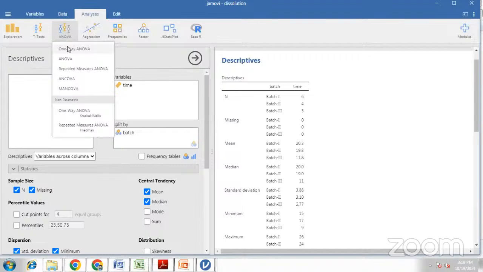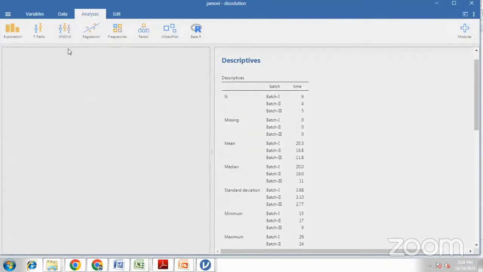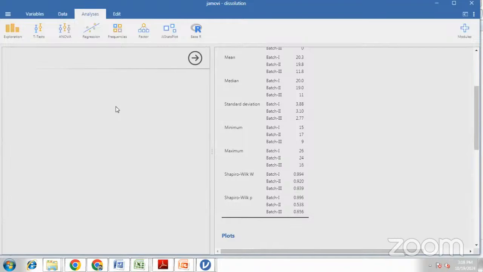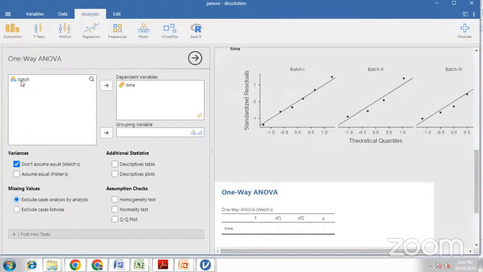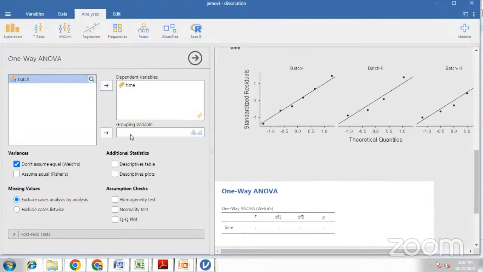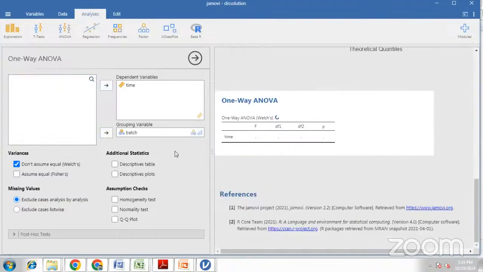So clicking the ANOVA, I can go with one-way ANOVA. I have a time variable as the dependent variable, and the independent variable, the grouping variable, is batch. Now Welch test, that is, don't assume equal variances. The homogeneity test. After the homogeneity test, we will conclude.